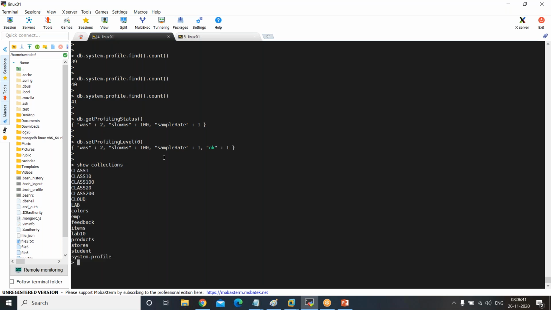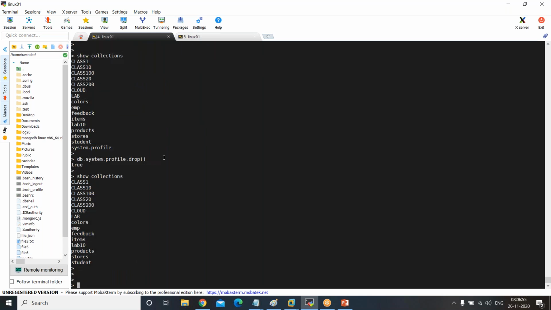Show collections. Now I'm going to drop the system.profile. I'm dropping it. I don't need this example. It is dropped. Show collections. Disable and drop. Don't drop without disabling it. Now it is gone. Profiling is gone.